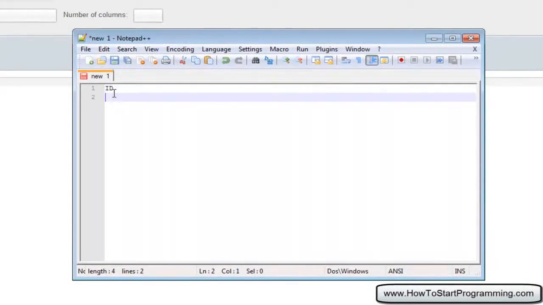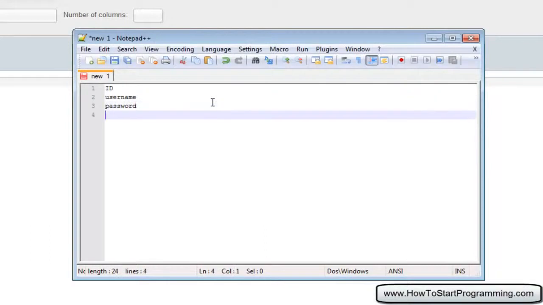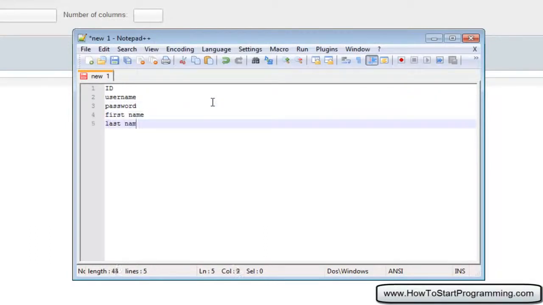And that's because each user is going to need a unique ID. And what we can do with MySQL is set a field to auto increment, and that means it'll go up by 1 each time, and each one will be unique. So that can give each user a unique ID. Next, we're going to have the user enter a username, then a password, then we'll have first name and last name, and that's 1, 2, 3, 4, 5. So we're going to have 5 columns in here.